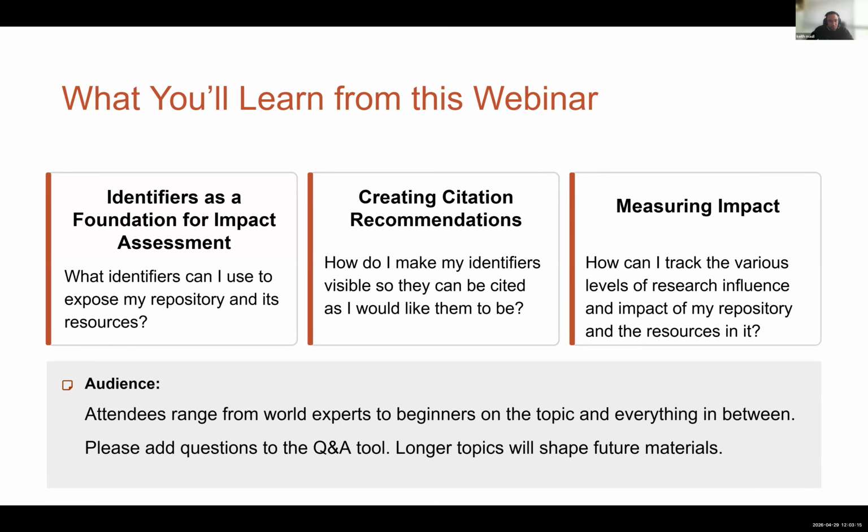So let's go a little bit over what we hope you will get out of this time that we spend with you. There are 3 major areas that we're going to focus on. One is focusing on identifiers as the foundation for impact assessment. We're going to talk a little bit about what kinds of identifiers are available for you to use in your repository, how you might think about which identifiers would be appropriate for your particular resources.